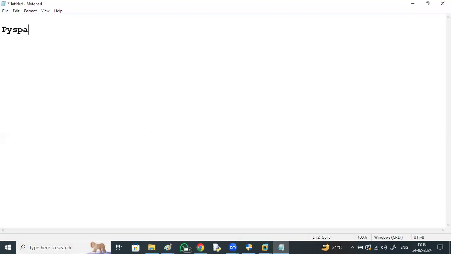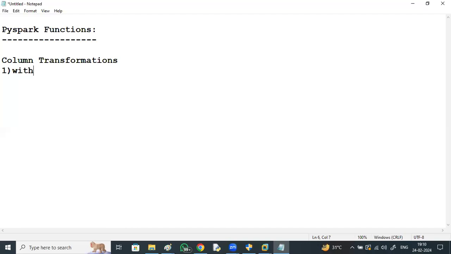PySpark functions, inbuilt functions. For column transformations, we have got some inbuilt functions, like the column function. It performs multiple operations with the column, right? So what does it perform? Using this, we can perform the following.